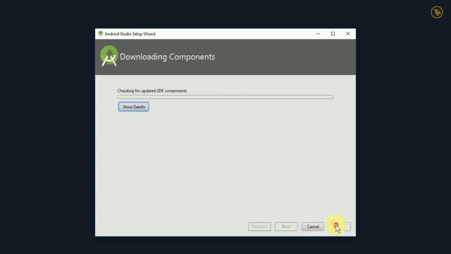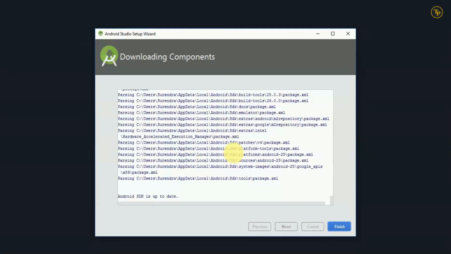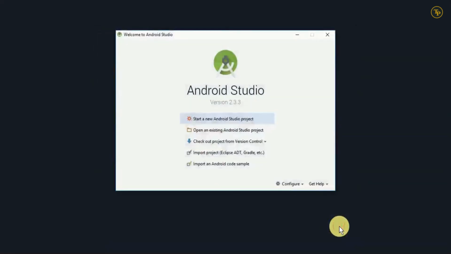This will start downloading Android Studio components. Please do note that this will also download and install required Android SDK components. You don't have to do it by yourself. Again, this process may take some time, so please be patient. Once that is done, hit finish and you are done with the installation of Android Studio.